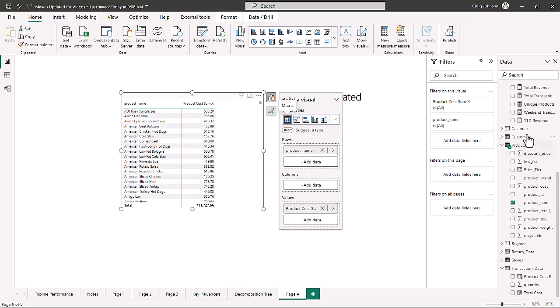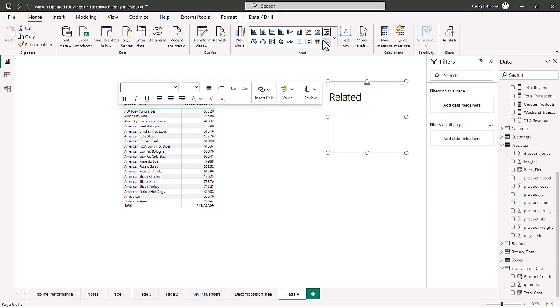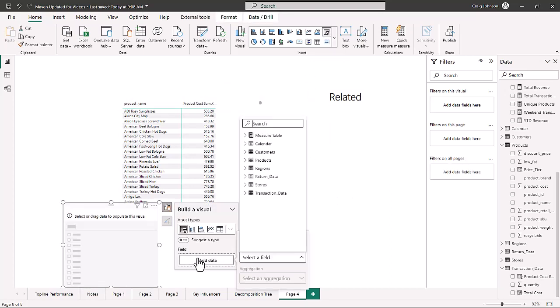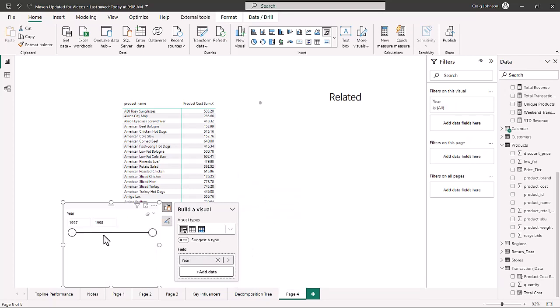If we want to set up for a year, we could bring in a slicer and add in the year from the calendar table. Then we could filter it by 1997 and see the cost, and we can also see it by 1998, or 97 and 98. If we want to see 1998, we get $392, and it adds up to the total cost.